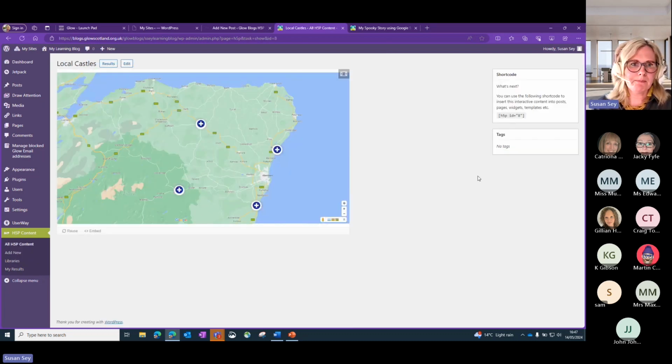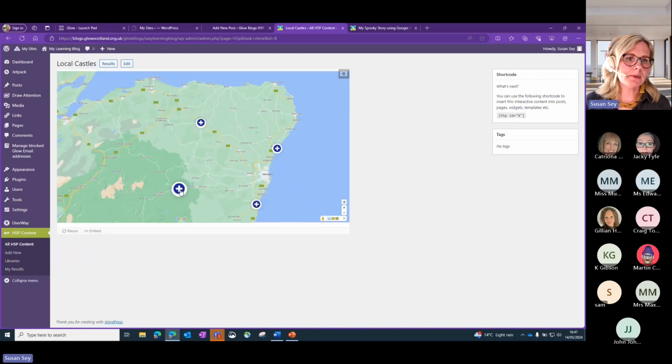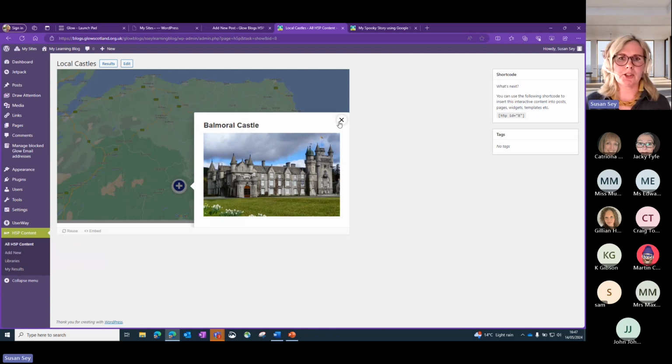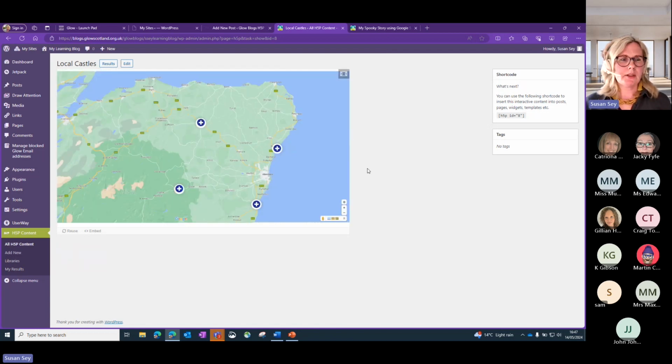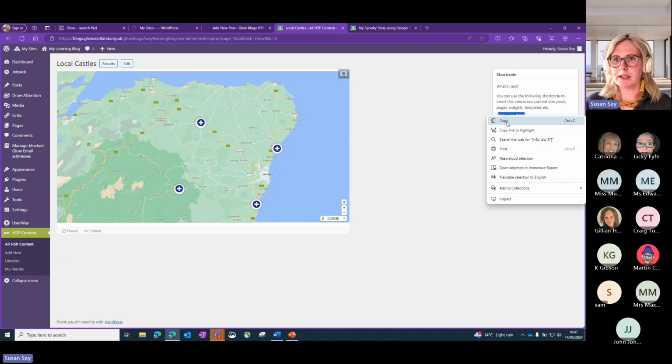Oh, here we go. So I've got a little preview, see what it looks like. We've got our hover text. Oops, when I click on it, I can see my pictures are coming in. So how do I get it into a blog post? What I have to do is copy and paste the short code over here.